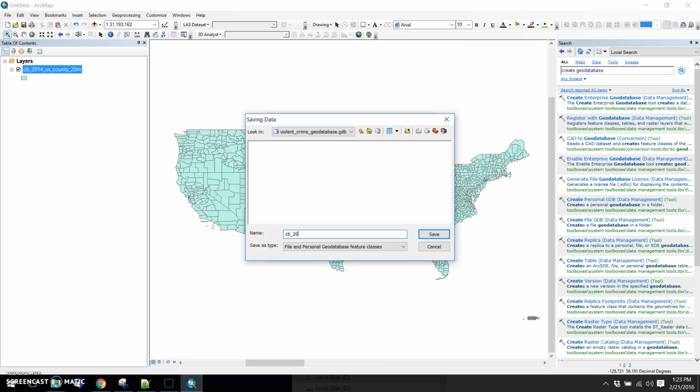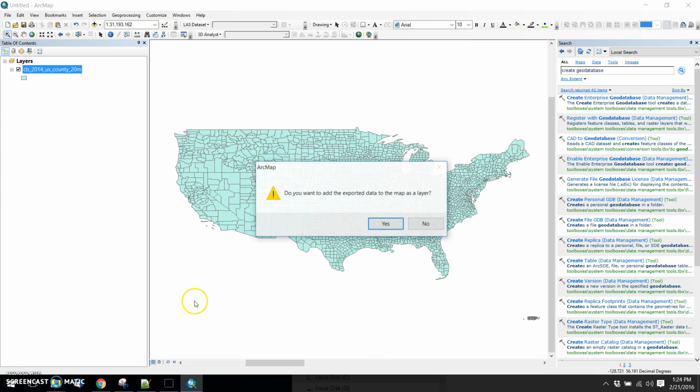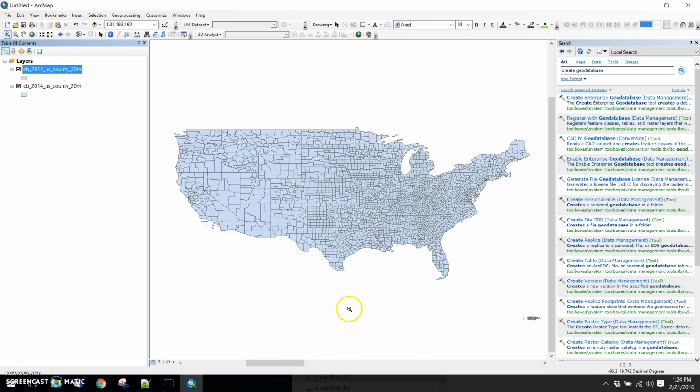So CB 2014 US County, US County 20 million. Okay, so this lets me know where this came from. It's going to be easy for me to locate that later on if I need it. So we'll hit save and OK. Exports all of that data. We can bring it back in.